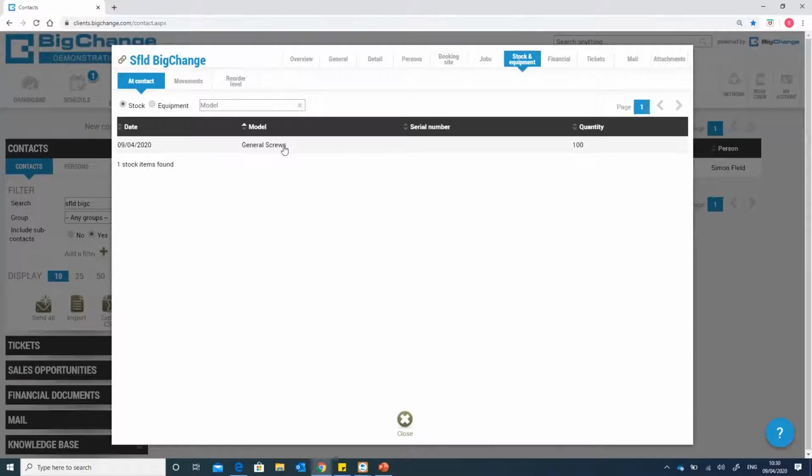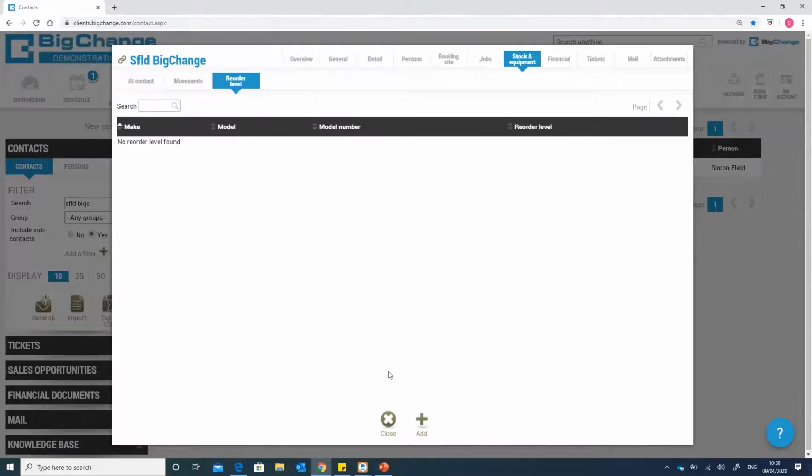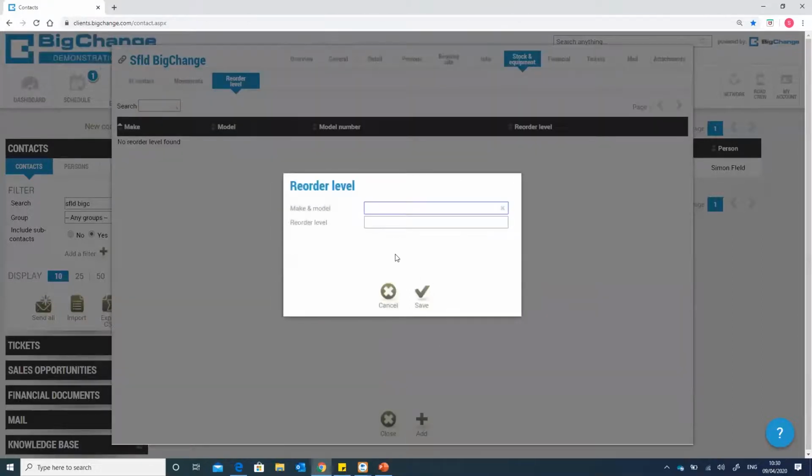What we're then able to do therefore is have reorder levels. So this is our stores. We can go into the reorder level and select add, and we can choose what, based on this particular site, is important to us. So we could say general screws. There we go. And we could say this has a reorder level of 15.